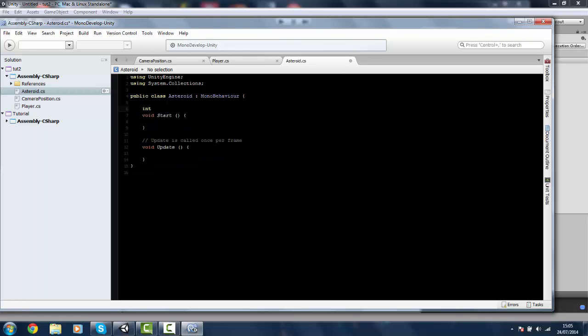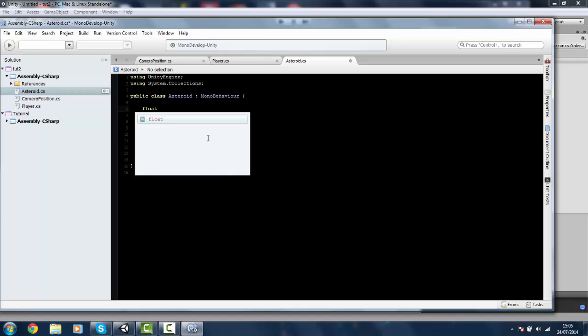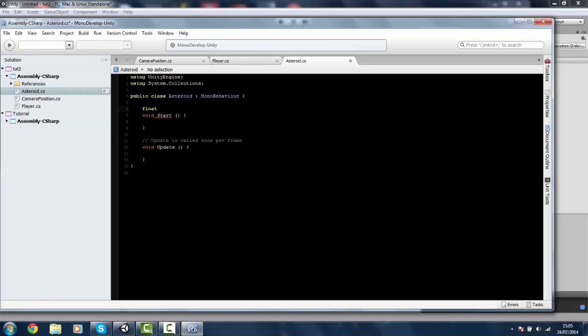So we'll go int. In fact, no, we'll go float. Because what float means is we're going to be able to have decimals as well, whereas if we just had integer, it would literally just be a whole number between 1 and 10, whereas with float, I think it goes up to 7 decimal places, so it's far more accurate. And it's also far more random. So float, I'll call this right. So float right equals 18. Float left equals negative 18.